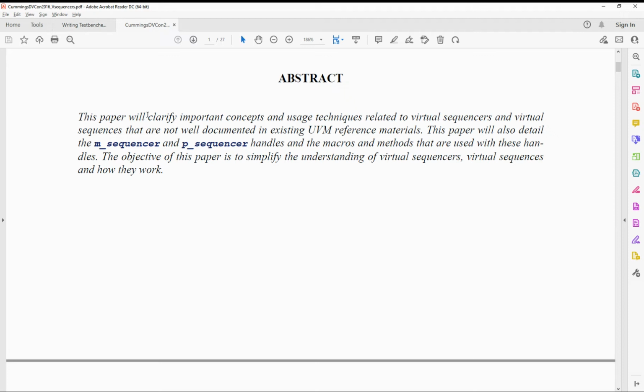This paper will clarify important concepts and usage techniques related to virtual sequencers and virtual sequences that are not well documented in existing UVM reference materials. This paper will also detail the m_sequencer and p_sequencer handles and the macros and methods that are used with these handles. The objective of this paper is to simplify the understanding of virtual sequencers, virtual sequences, and how they work.